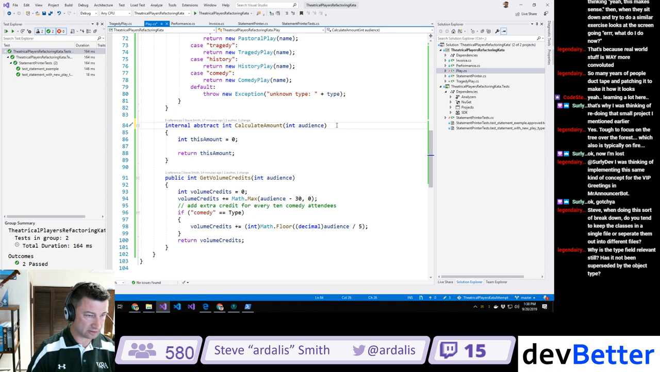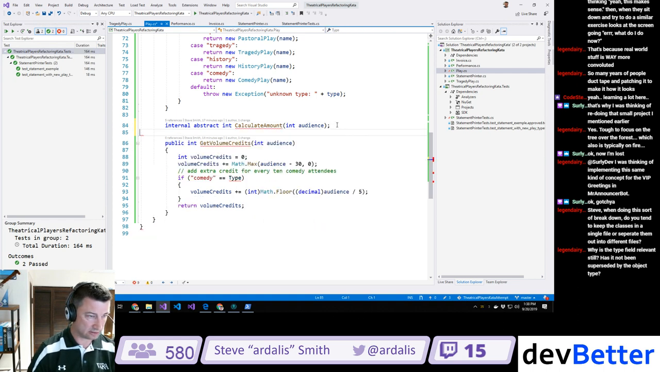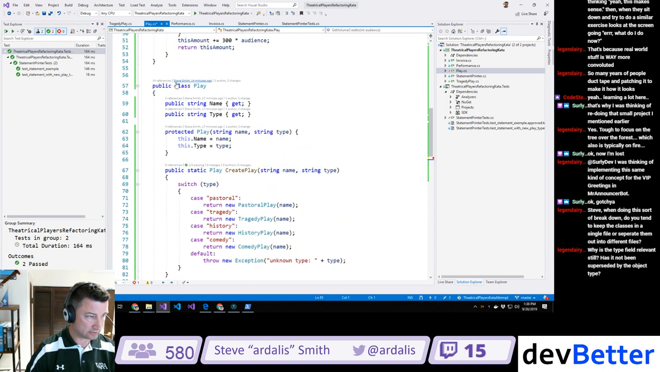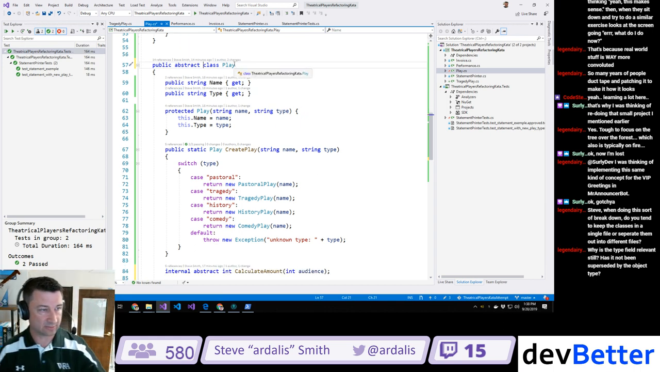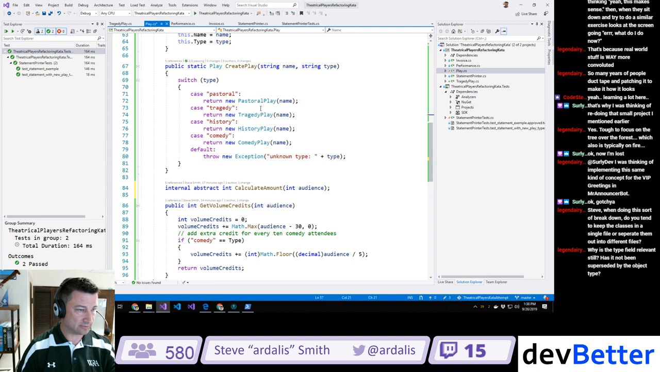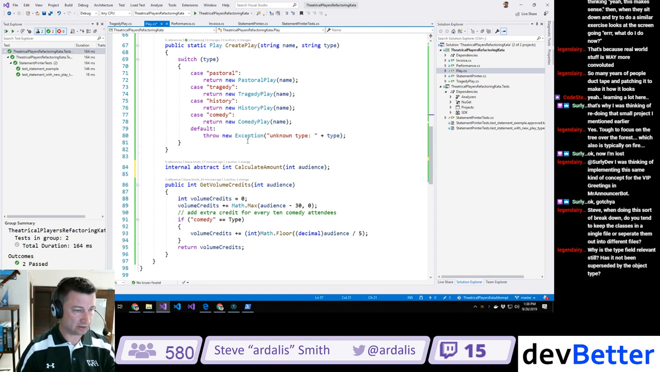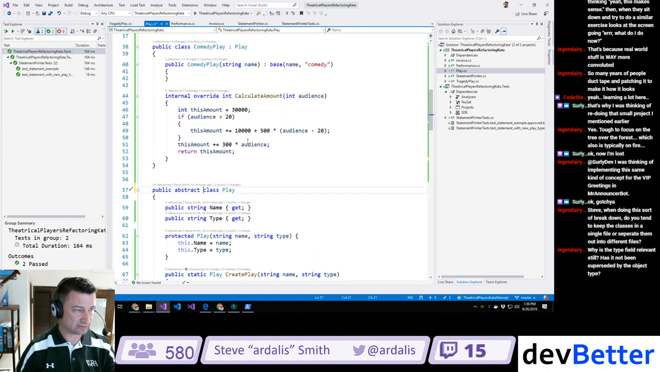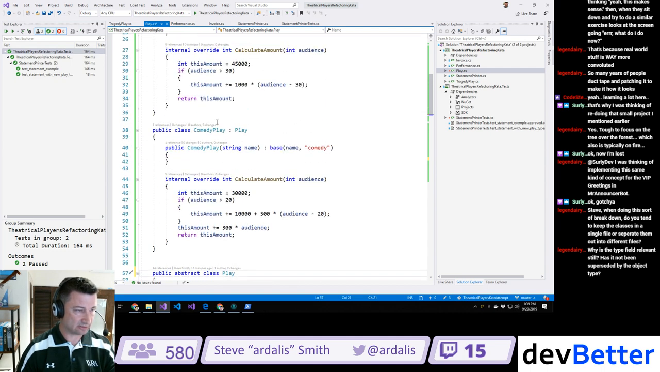Alright, so now this becomes abstract, right? Abstract, which you may not use that often, just means any subtype must define it, must implement it, but it's not implemented here. And I also want to make this class now abstract, because you can't use the abstract keyword inside of a non-abstract type. So you can't just new up a play anymore. Now you have to implement a subtype of play. Every play has to be some kind of play.